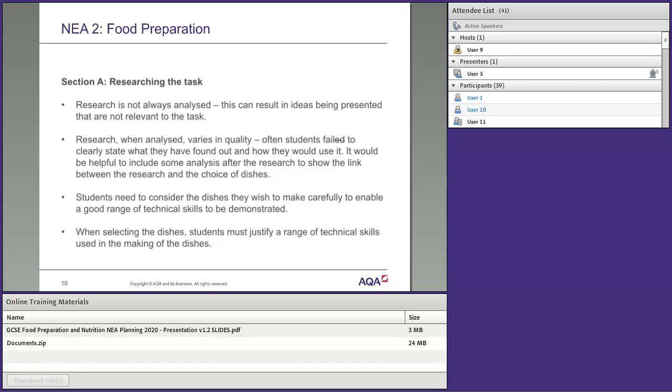So when they do their research, it's best that they then analyse and say what are the important parts that they've actually found and how they're going to use that in the next sections. And it would be helpful to include some analysis after the research to show the link between the research and the choice of dishes, so how they've actually used the research to choose the dishes.